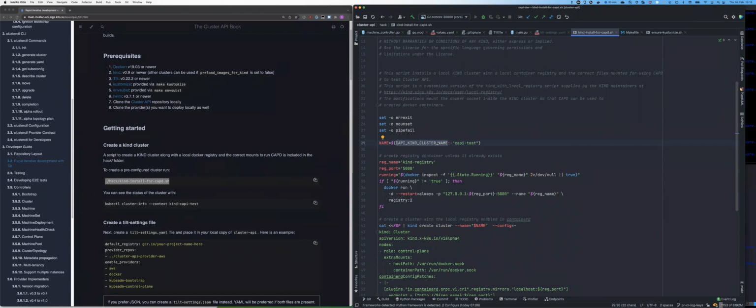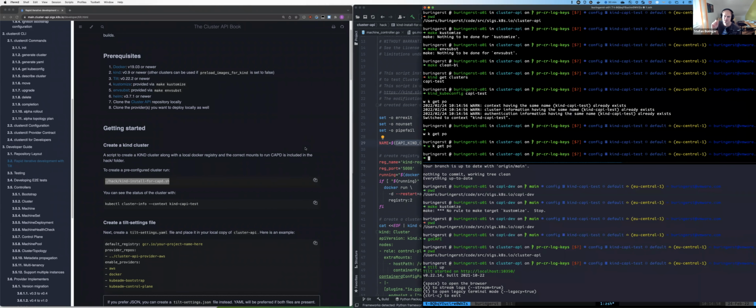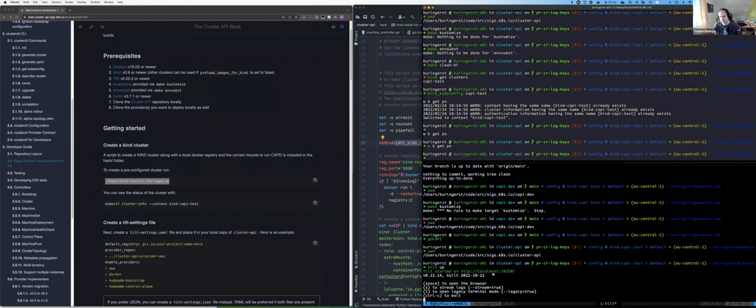Okay. Yeah. But essentially, we just wanted to namespace our usage of the local kind cluster. That was the reason. Sure, makes sense.